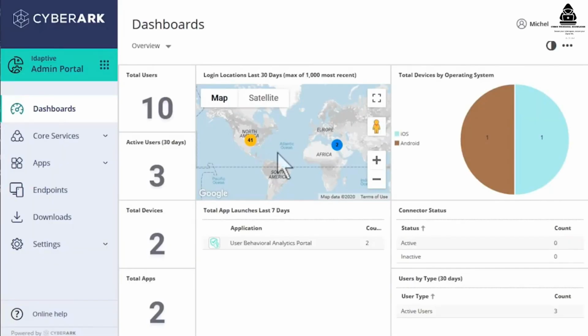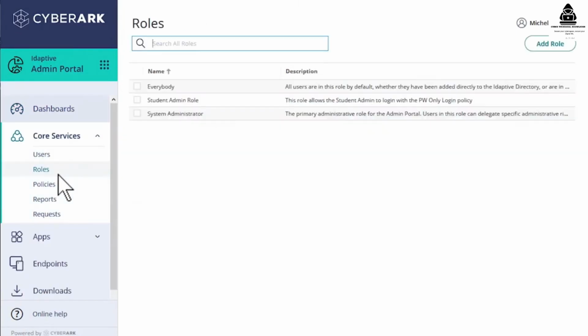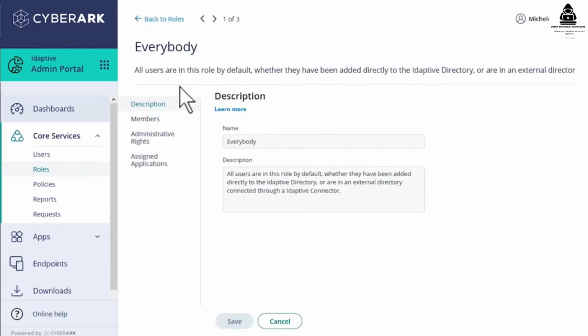We'll look at the default roles. First, we'll select Core Services, Roles, to navigate to the Roles table. There are two default roles, Everybody and System Administrator. Let's take a look at the Everybody role. Everyone from your account is automatically added to the Everybody role, whether they are an Adaptive Directory user or they are connected from another source directory.